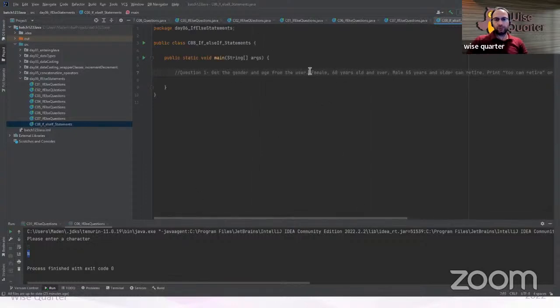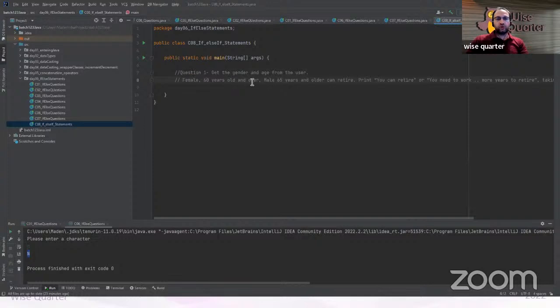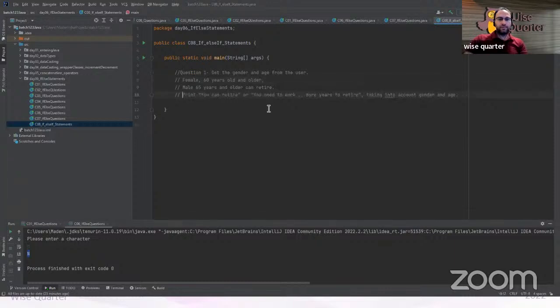Let's make it shorter. Get gender and age from the user. Female, 60 years old and older. Male, 65 years old and older can retire. Print you can retire, or you need to work so many more years to retire. That's not an option. So let's start with the simple one.